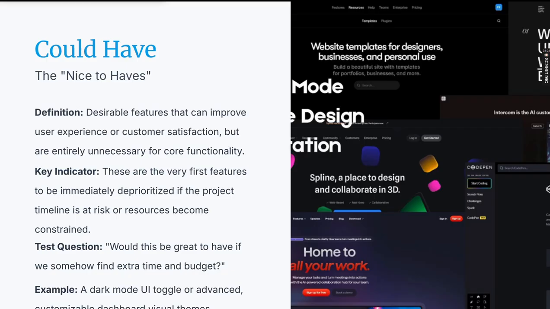The key indicators are the very first features to be immediately deprioritized if the project timeline is at risk or resources become constrained. Would this be great to have if we somehow find extra time and budget? Like a dark mode UI toggle or advanced customizable dashboard visual themes.